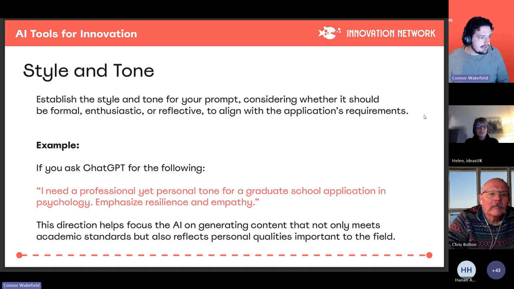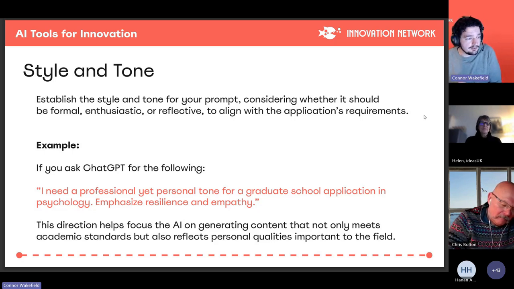So as an example, if you ask ChatGPT, I need a professional yet personal tone for a graduate school application in psychology, emphasize resilience and empathy, it's obviously going to hit on the professional yet personal tone, and that resilience and empathy. Whereas if you just said, make me a school application in psychology, it might not hit on those tones.